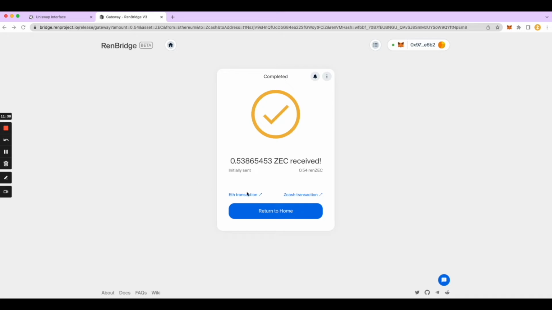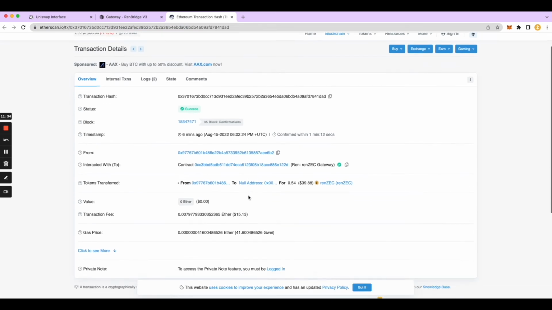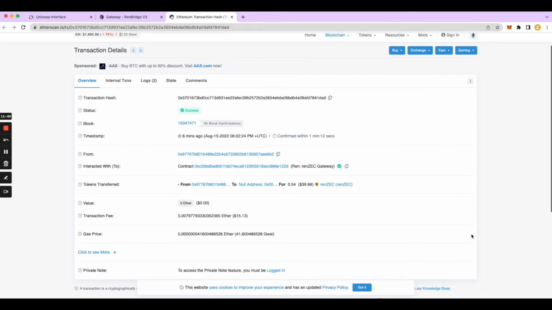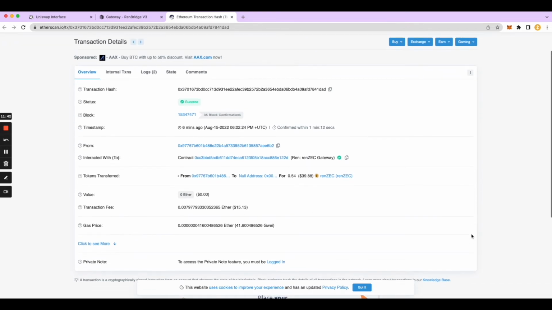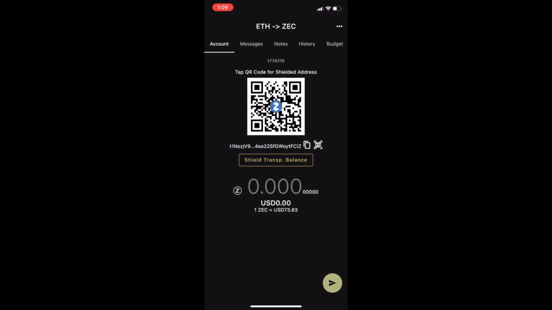Before showing that in the Zcash wallet, we're just going to hop over to Etherscan and look at the transaction details. You can see in the from section that that's my Ethereum wallet, and that we have interacted with the renZEC gateway and moved some renZEC over through that gateway. Obviously, all the rest of the transaction information is there.